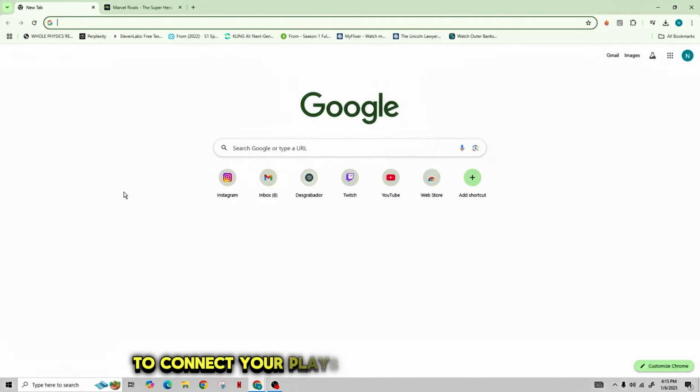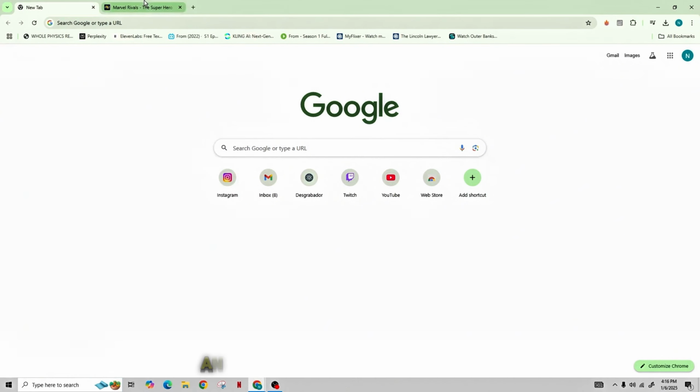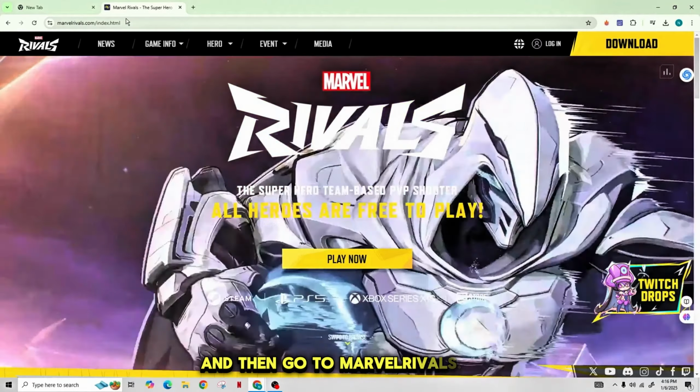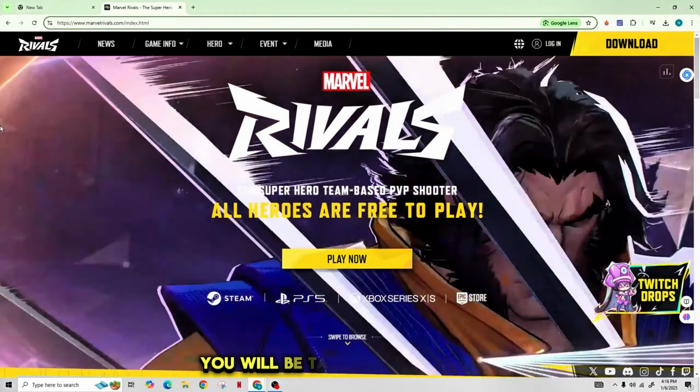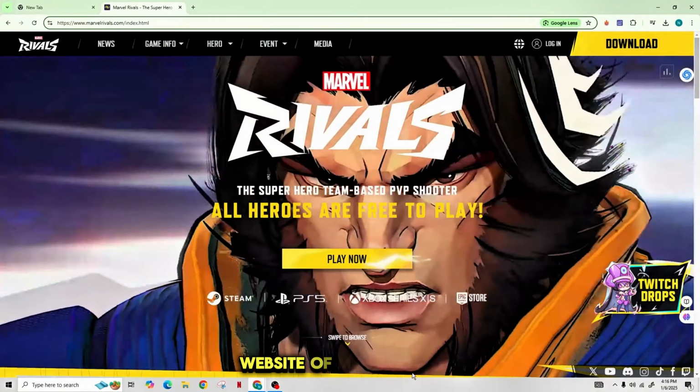To connect your PlayStation or PS5 account to your Marvel Rivals account, follow the steps. So for that, you have to open your favorite web browser and then go to marvelrivals.com, type it in the search box and then hit enter. You will be taken to the official website of Marvel Rivals.